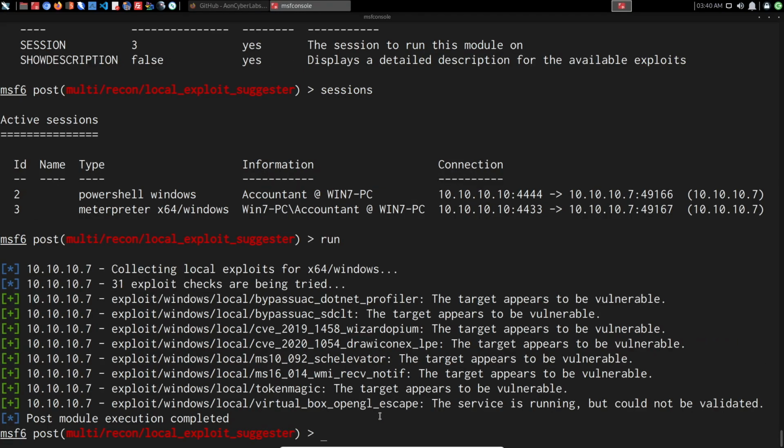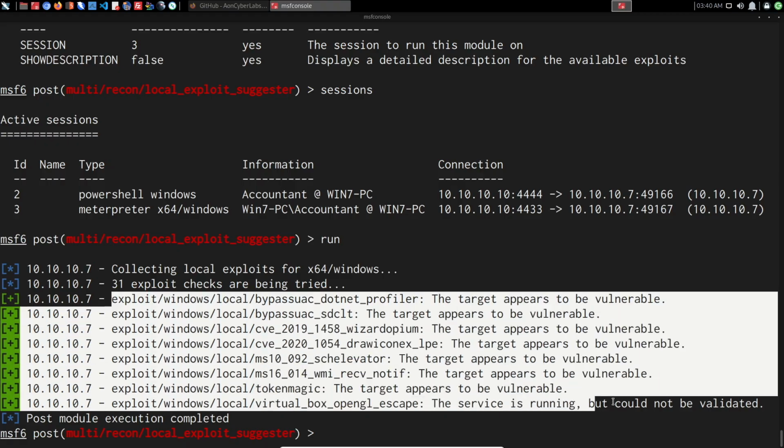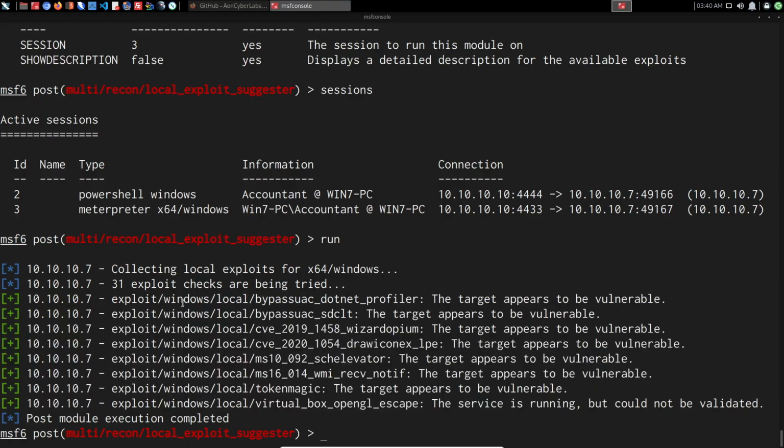All right, so the local exploit suggester module is complete, and you can see it's going to tell you 31 exploit checks are being tried. Then it'll provide you with a list of exploit modules that you can use to elevate your privileges, right? Starting off, we have the typical bypass UAC exploit module, which we will be covering later on in this section, when we'll be taking a look at how to elevate our privileges through bypassing UAC.